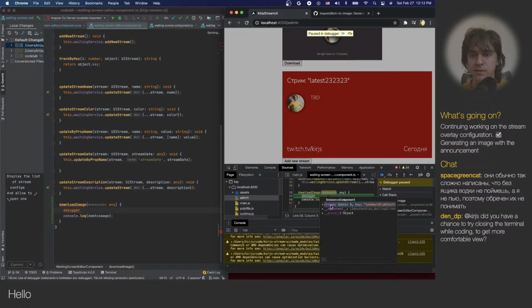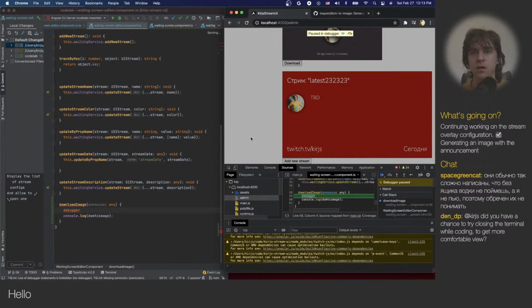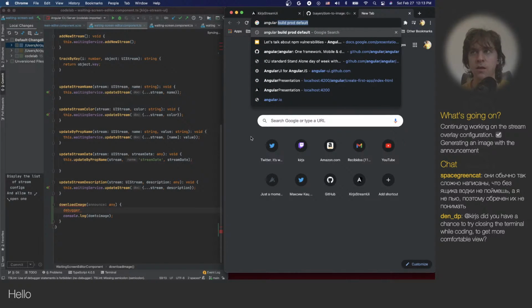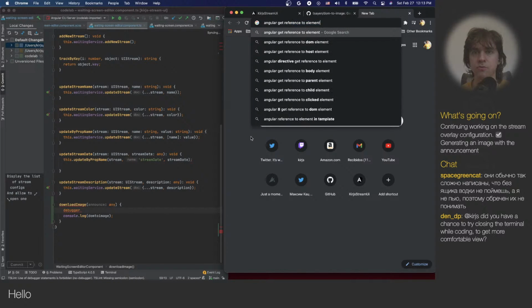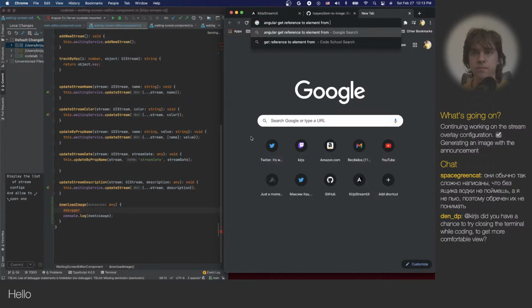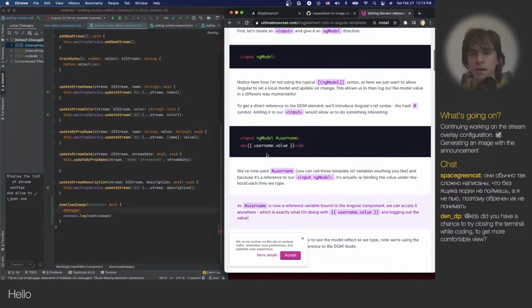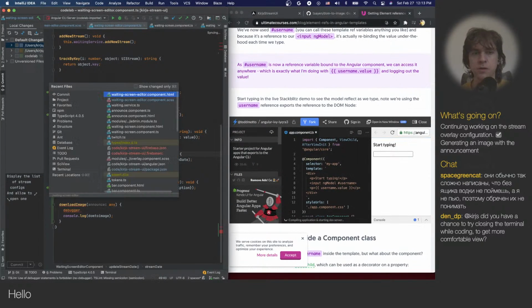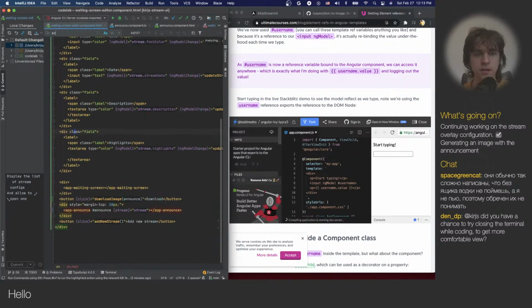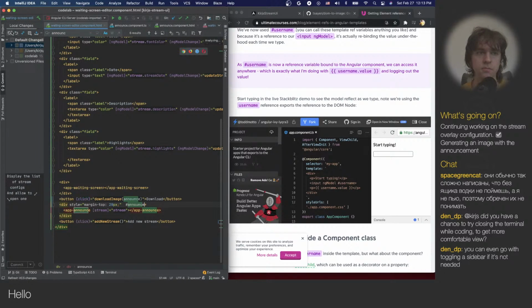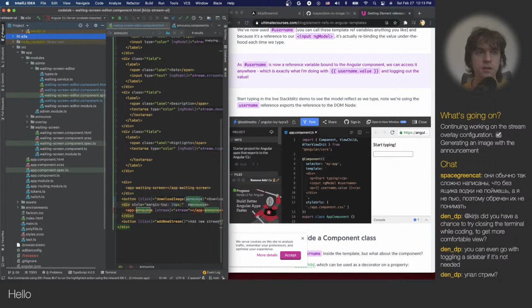So we get announce. What's this? Oh, so I get the component instance. Angular, get a reference to element from template. Maybe I can do something, but this is weird. Okay, let me do this. I'll take this announce thing and I just throw it on a div. I can even toggle the sidebar. Let me do that. I usually end up needing it and then I never close it.